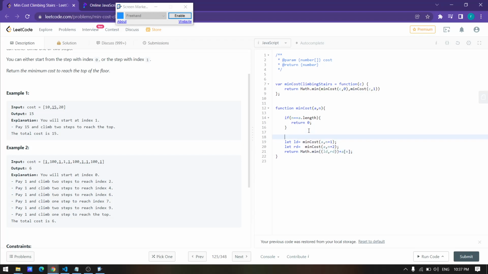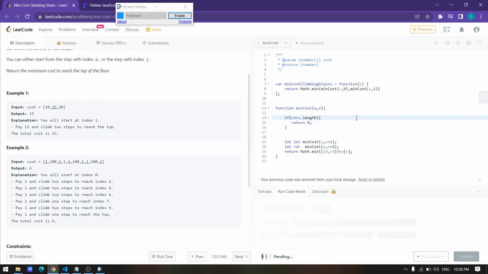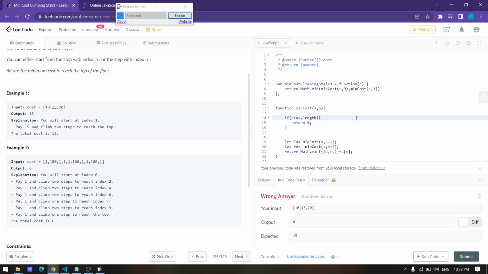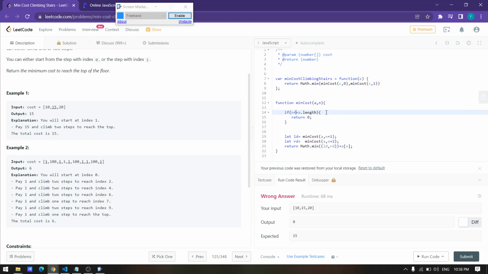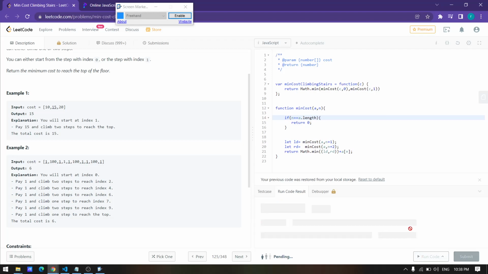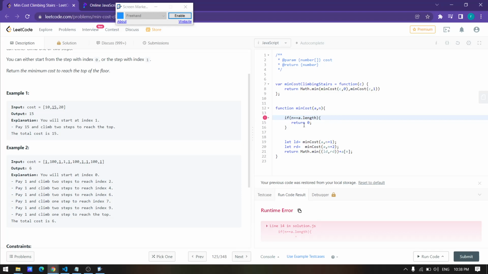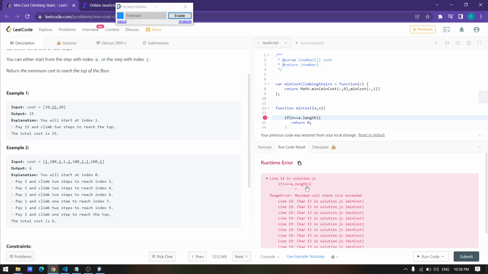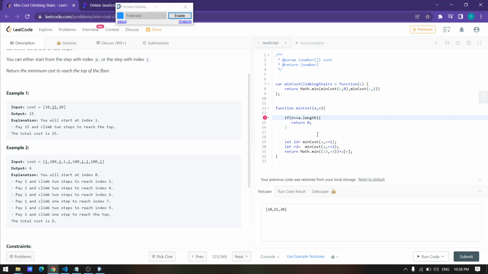So let's check what it is giving me. I think in the base condition, let's suppose n is 0 here, n is less than or equal to a dot length, I suppose. Okay, it is giving me the output of 0. I don't know, it is due to n is equal to 0 a dot length, maybe. Okay, a dot length, what is it giving me? Maximum call size exceeded.